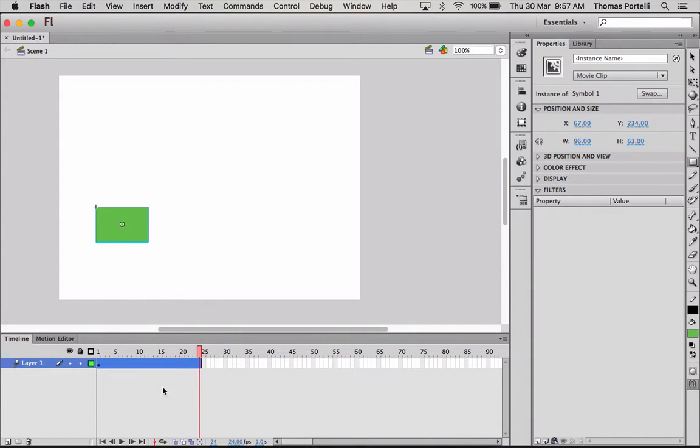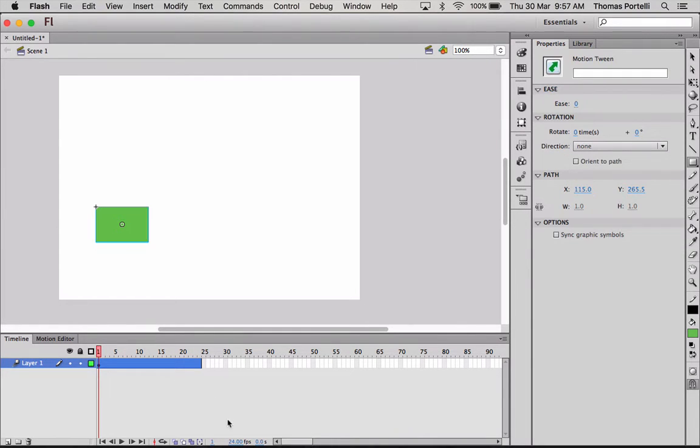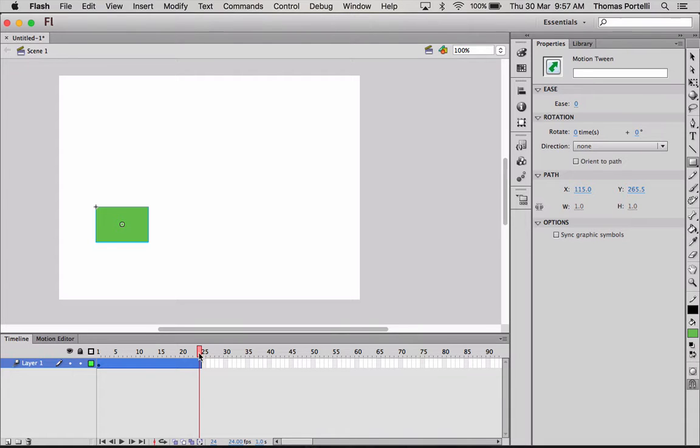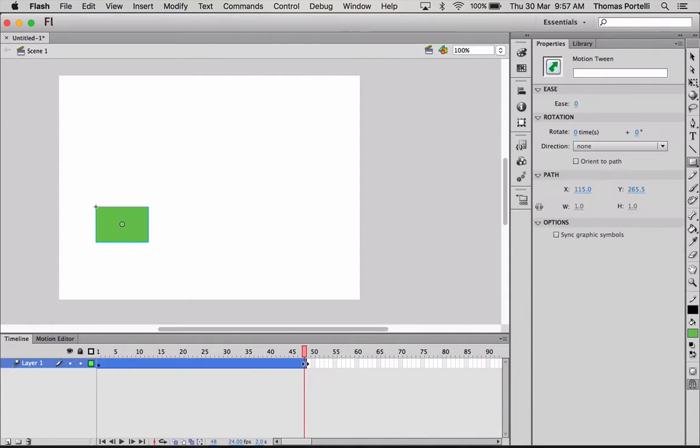So now we have 25 frames in our animation so far. And I know that there are 24 frames. It's set to that automatically because down here I have the frames per second set to 24. So it's given me 1 second of an animation. If I wanted 2 seconds of an animation, I would simply extend this to 48.